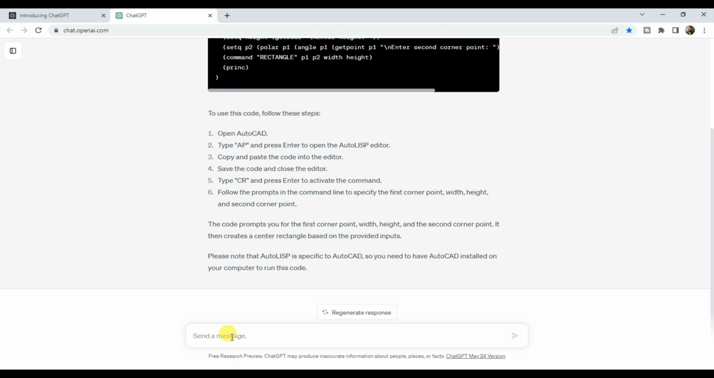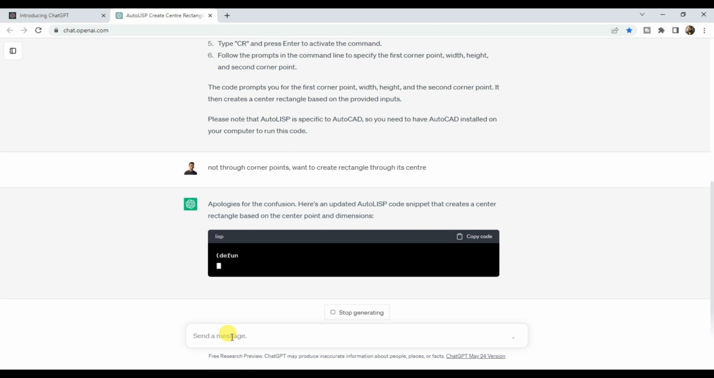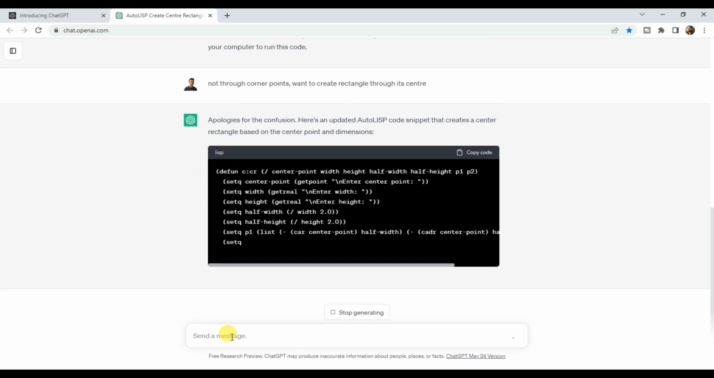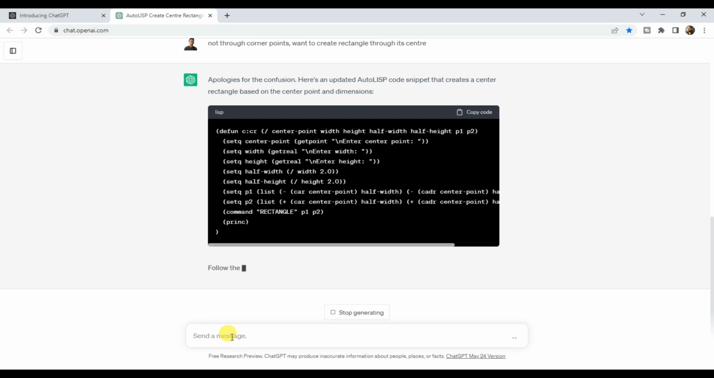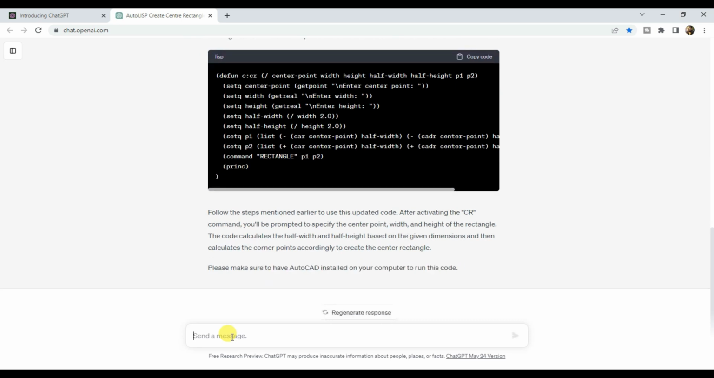So what I'll do is, I'll use the chatbot and say, not through corner points, want to create rectangle through its center. Press enter. It's seeking apologies. So be kind-hearted and accept ChatGPT's apology. It's rewriting the program and it's ready in about 3 to 4 seconds. Now this looks good as it asks to specify the center point of the rectangle.